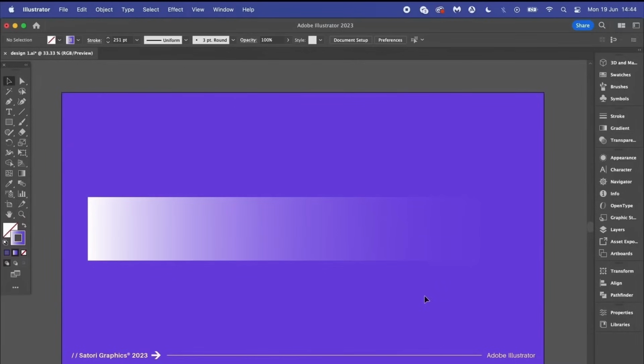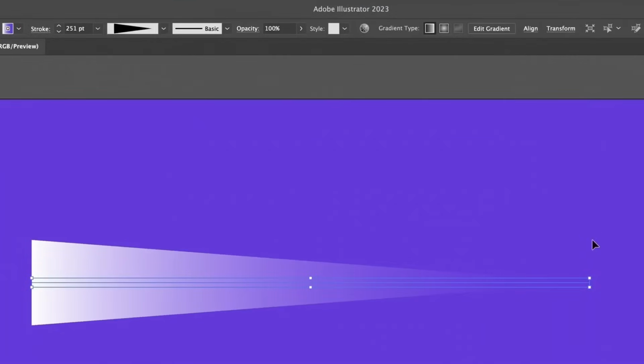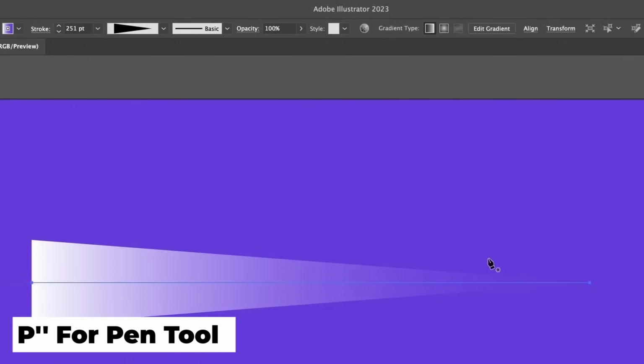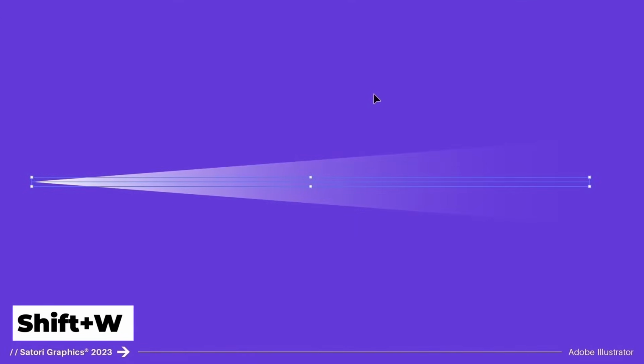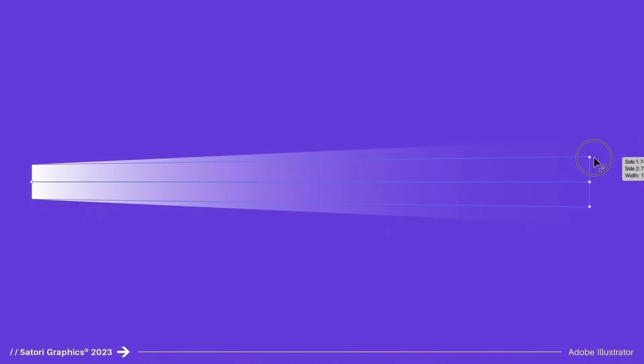So here's a quick trick that few designers know about. I have a stroked path, but if I come up to change the width profile to something else, we can do something pretty interesting with it. Now I can press P for the pen tool and then click one side of the path to reverse the direction. But the path doesn't have to be like a cone. No, we can actually press Shift and W for the width tool and then play around with the ends of the stroke. And the trick will actually work in the exact same way as before.